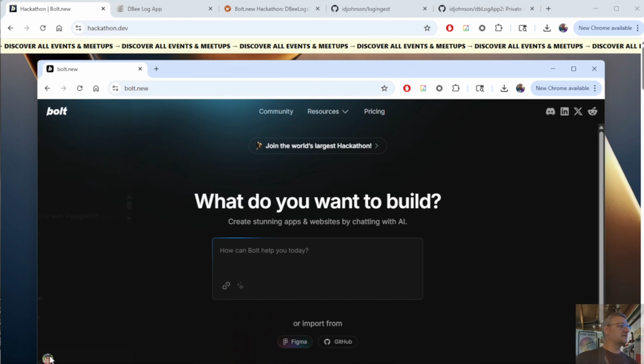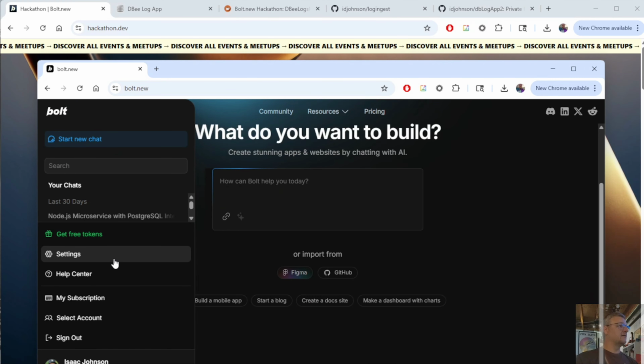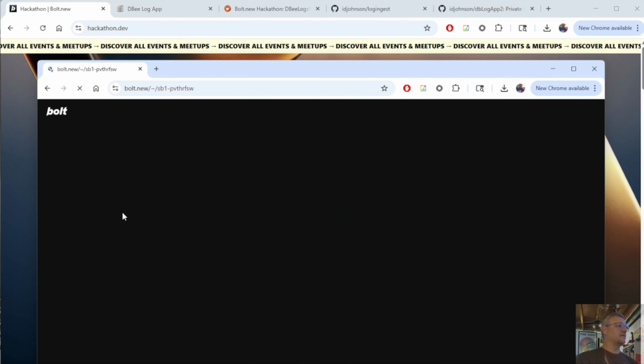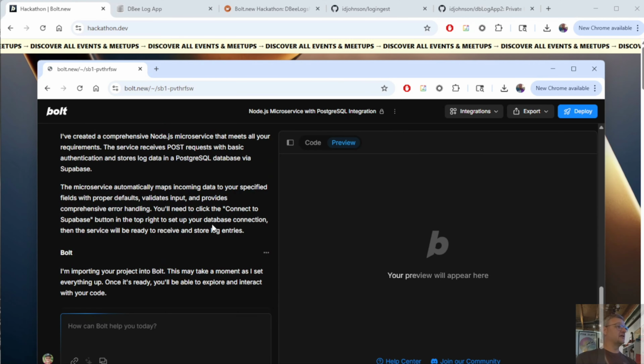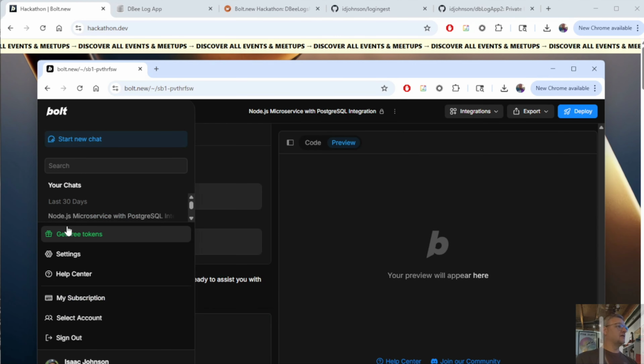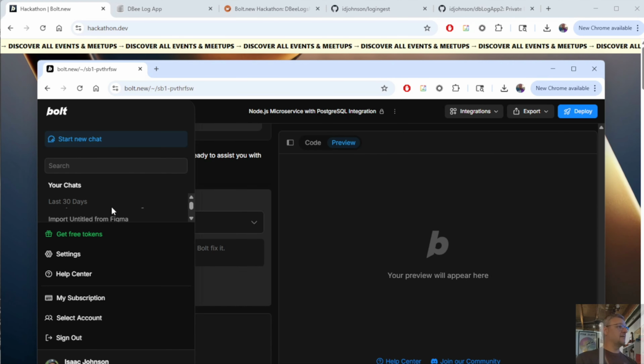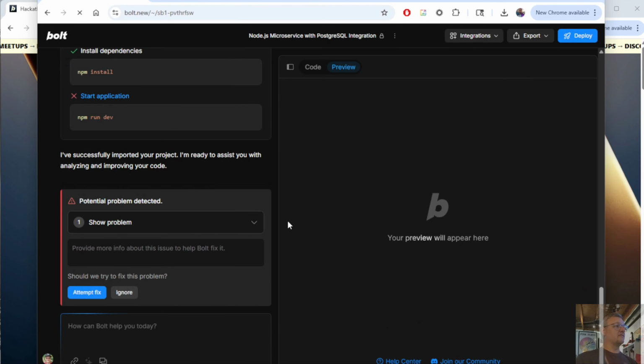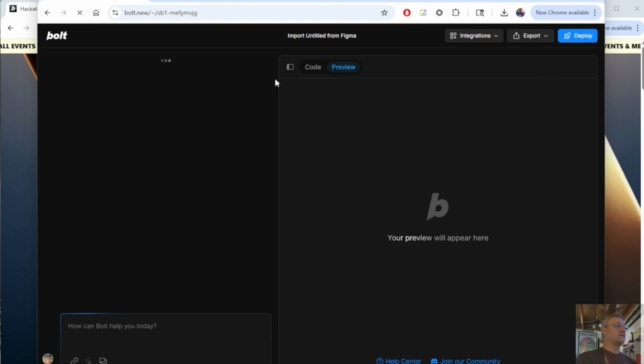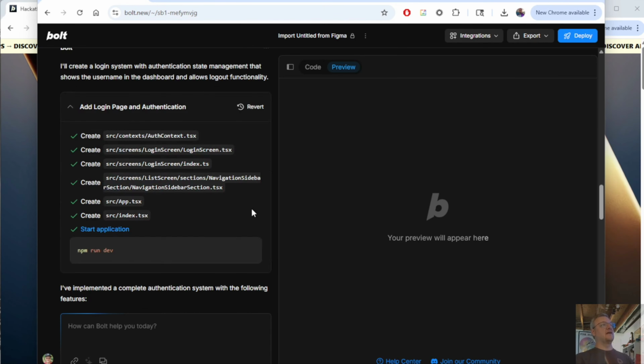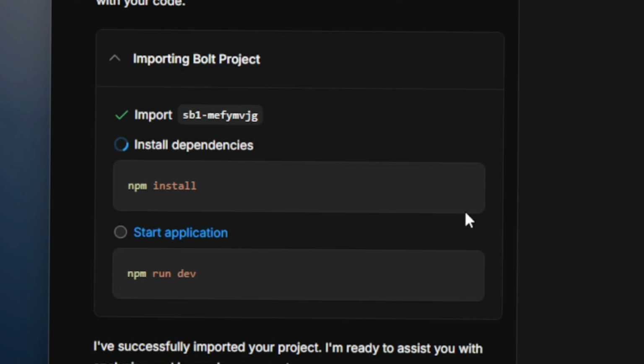See kind of where I started here, where I had a few different chats from the microservice that would later ingest the logs onto the app itself, but where I imported from Figma to build this out. So a lot of this got to be created and deployed and built here in Bolt as my starting point.